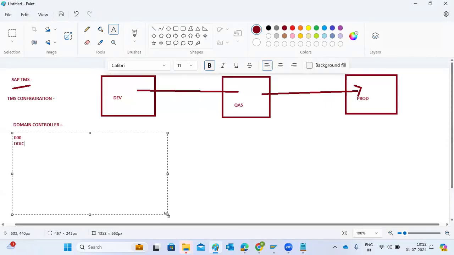With any user, either DDIC or any 000 client user, you have to log in. Then execute the transaction code STMS. Then provide the domain underscore SID. Suppose your domain controller system is the development system, say NW1. Then you need to log into NW1, give the NW1 system details and save it.